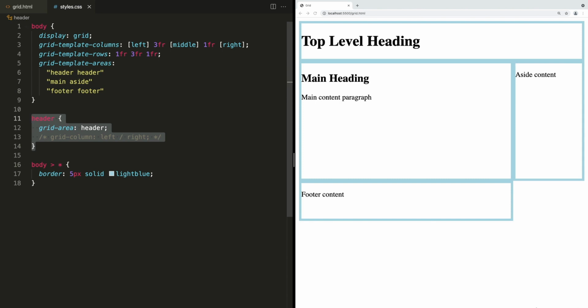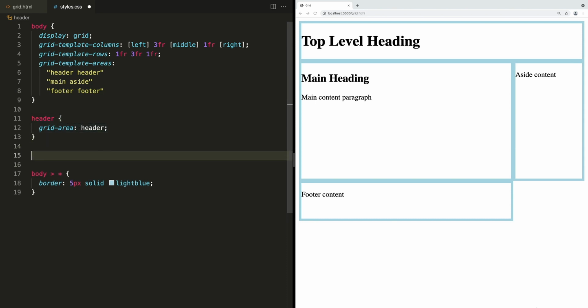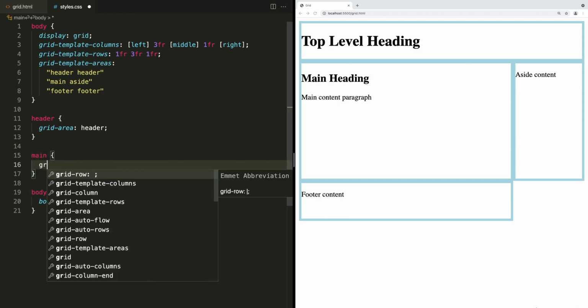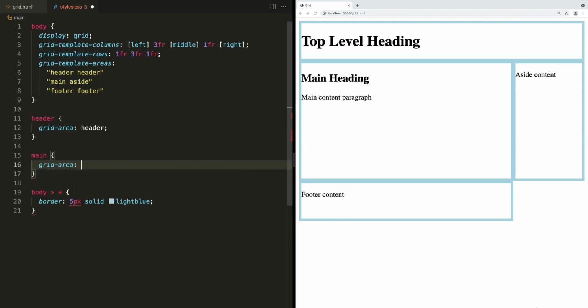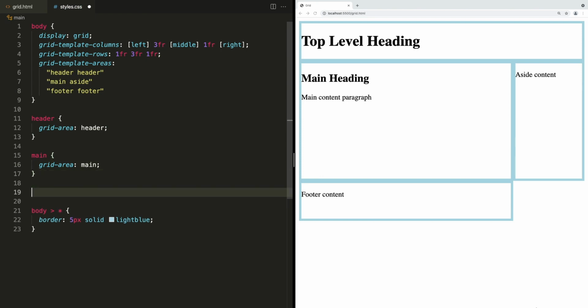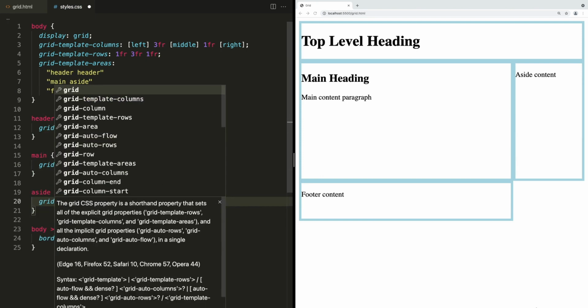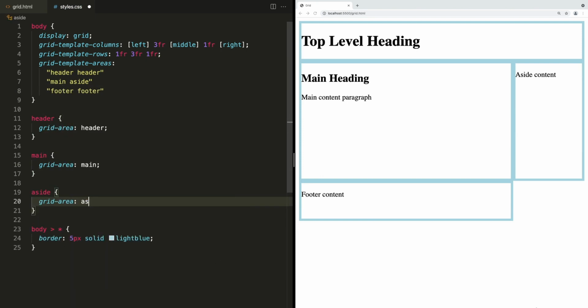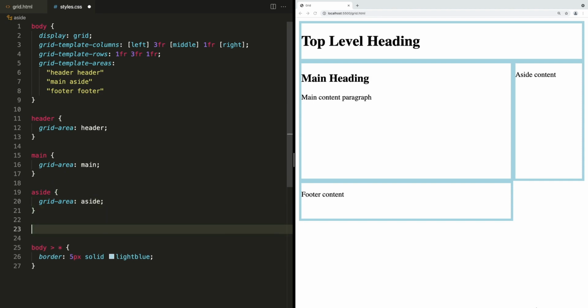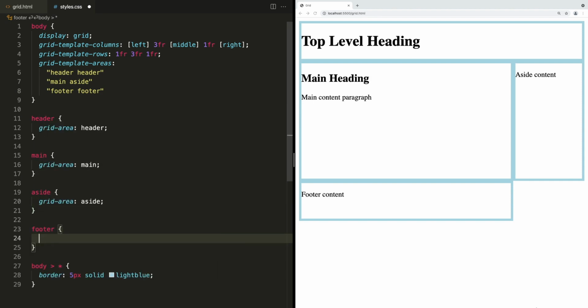So next, let's define the grid areas for the rest of these elements. But first, I will also get rid of this grid column because we will not be needing that. So first, we can go to the main and we can say it has a grid area of main. And then we can go to aside. It can have a grid area of aside. And finally, our footer will have a grid area of footer. And when we save this, you'll see we actually get the layout that we want.